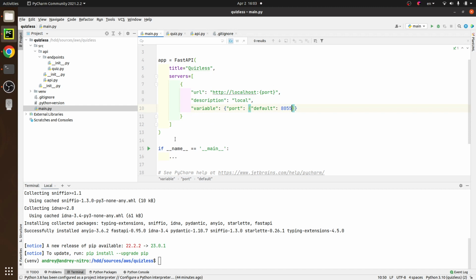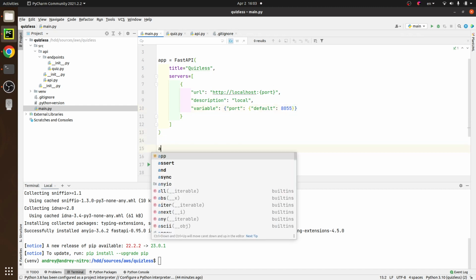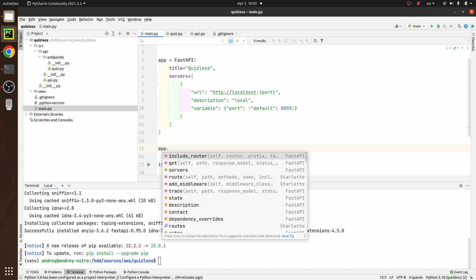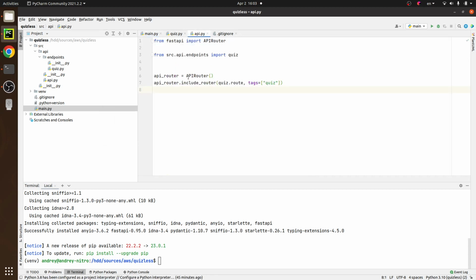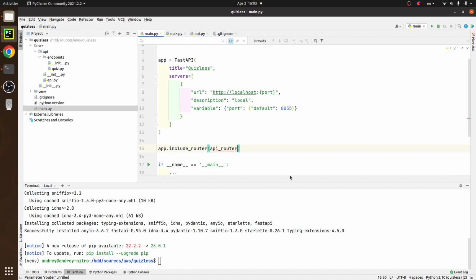That's mostly it. But now I have to add the router I configured to this FastAPI application with the very same command, include router. And here in the api.py, I already created this API router that I'm going to use here. Again, I need the type hint. Now I need a prefix for this FastAPI application, and the prefix would be just API.